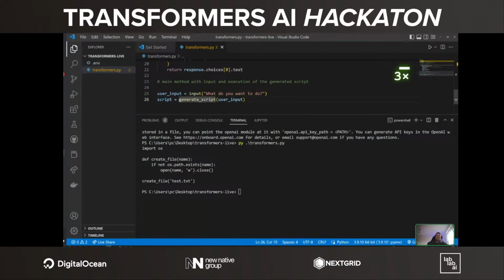And now we actually want to print out the script before we execute it, because what has been generated might not have been perfect. So we want to check the script before we execute it. We don't want to delete all files on our PC. So we're just going to save this right here, and then we will print out the script so we can actually read it on the console.